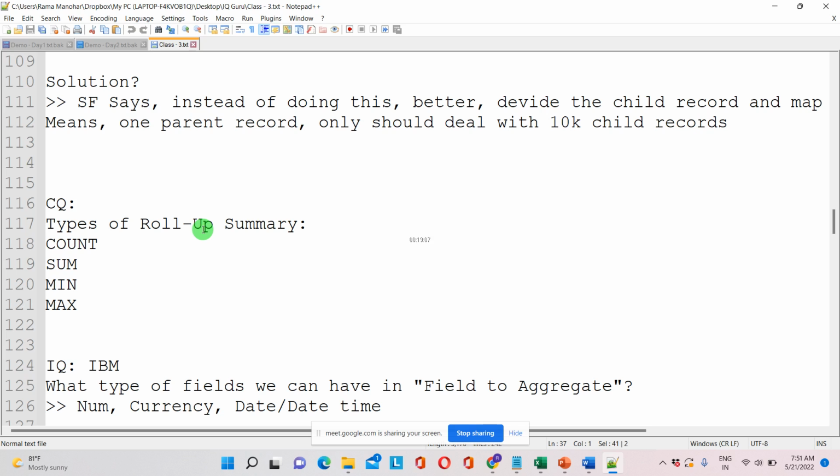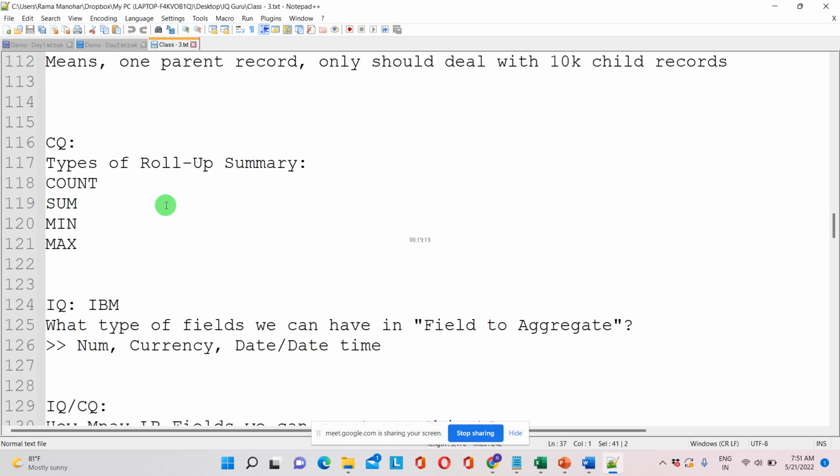Why I'm saying this: in triggers also we can use this option, and in process flow also we can do this option, roll-up summary. Those are all our future topics. And what type of fields can we have as the aggregate field? Only this kind of things: number, currency, date and time. Only these will be aggregate fields.